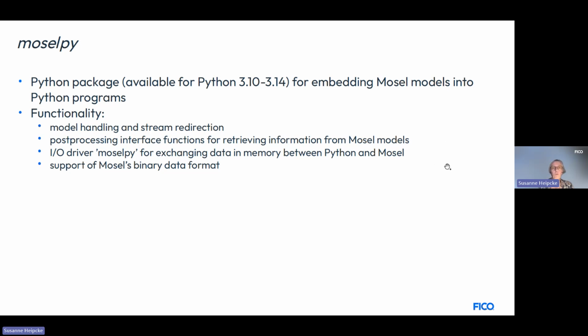The functionality is what you usually expect of APIs from Mosel, like what we have for Java, for .NET, also VB. So you have the model handling. You have post-processing interface functions to retrieve information from models. So this is one way: the model runs and you retrieve information.